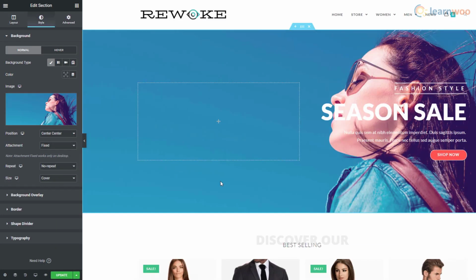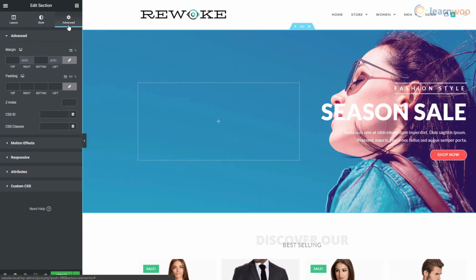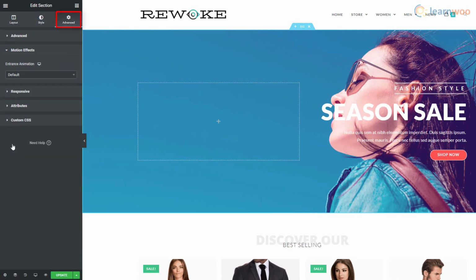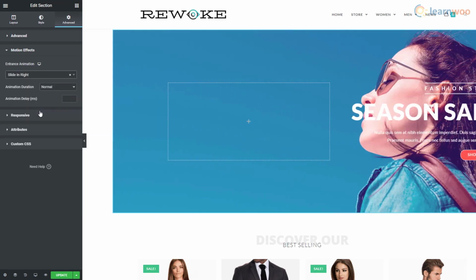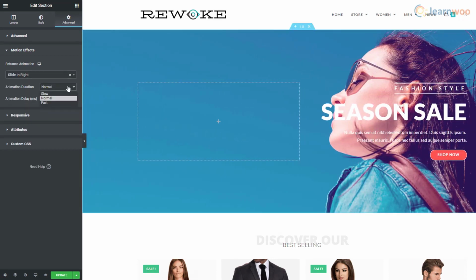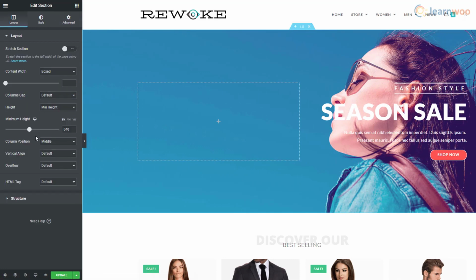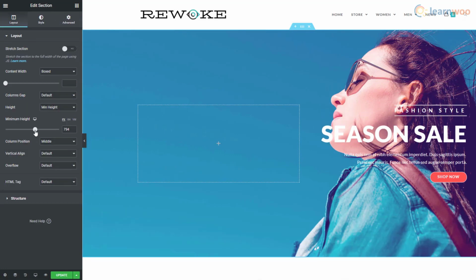This looks good, but we can make it better by adding a small animation. Click on the Advanced tab and expand Motion Effects. Pick an entrance animation from the drop-down and select the animation duration. You can even change the element height in the Layout tab using the minimum height slider.